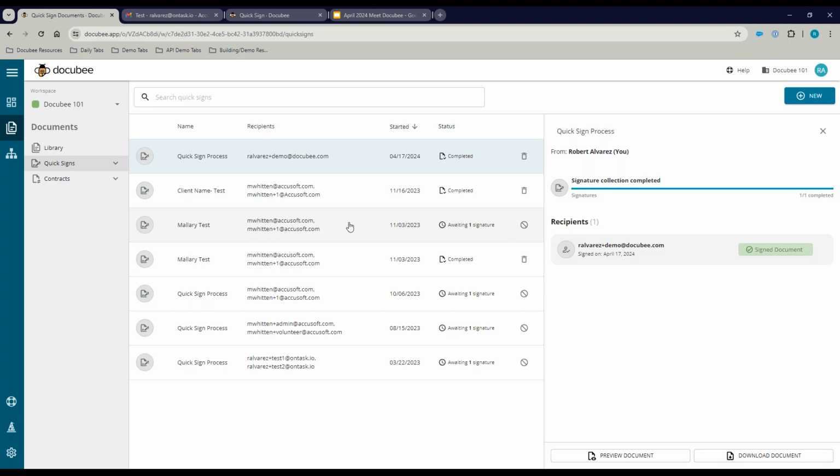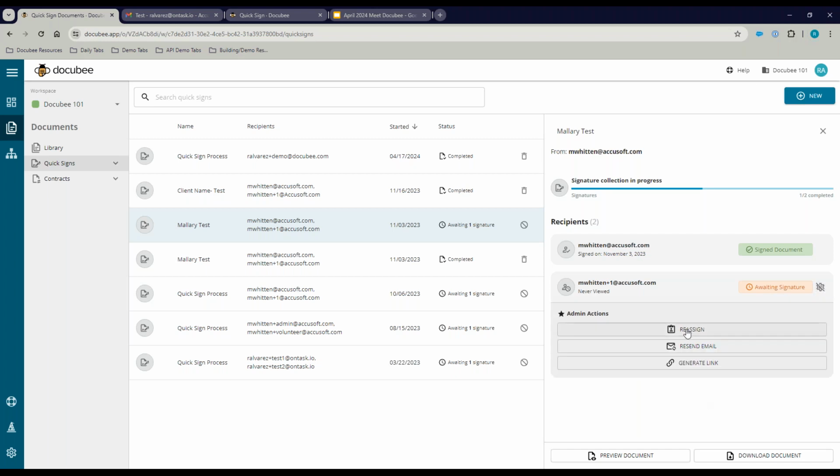And so we can look down here from a previous process. We can see it's awaiting a signature. So if I were to come into this one from the process we did before, I could actually come in here. Maybe I misspelled the email address. We can reassign it. We can resend the email. So it gives you that control there. And that's a quick run through of our QuickSign.